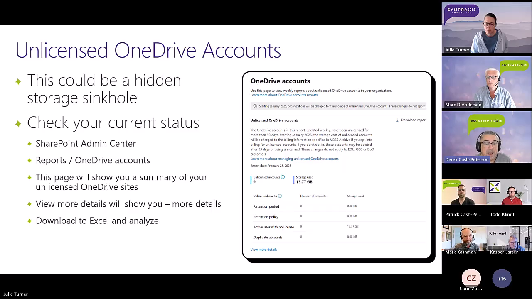You can also see some of the metrics there to determine how many of the accounts are being held by a retention hold or retention period, or whether they're just users that have no license. Then you can make decisions based on that. You can go into the details and download an Excel report, and then talk to the managers of the users to determine whether or not they still need that content. And then eventually you can delete it, hopefully.